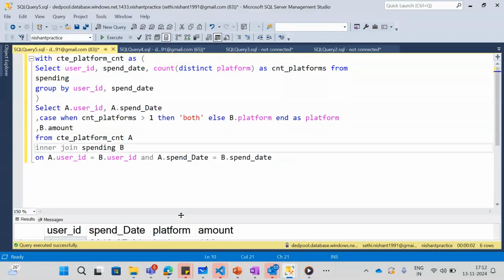Now what we need to do is group by this particular platform and the spend date that we got, and we have to take the count of the distinct users and also the sum of the total amount. That's what we need to show in our final output, right?